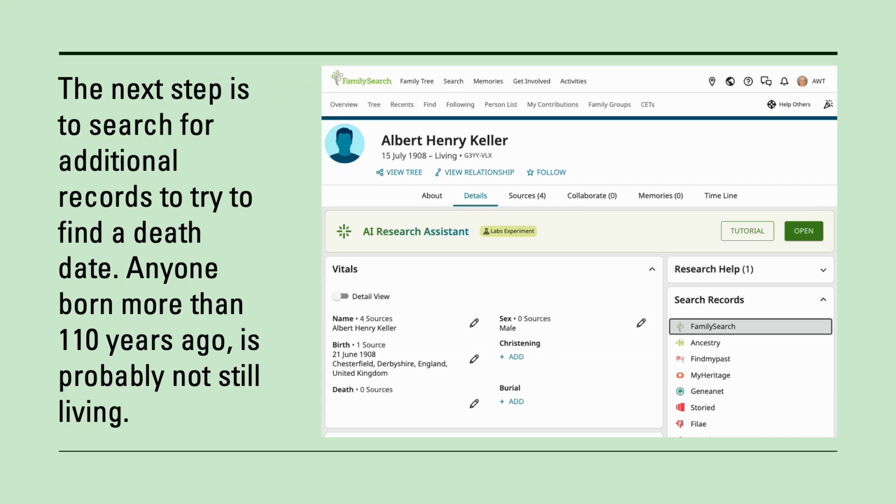The next step is to search for additional records to try to find a death date. Anyone born more than 110 years ago is probably not still living. Since we are missing a source for the death of this person, on the left click Search Records and then select FamilySearch. You may need to try other databases if a death notice of some kind is not found in FamilySearch.